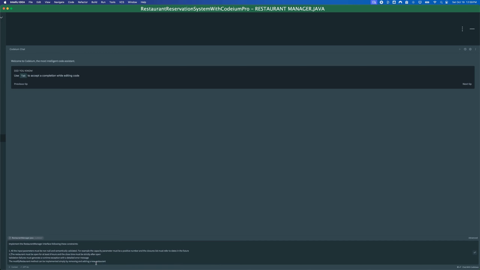Constraint number 2, the restaurant must be open for at least 8 hours and the close time must be strictly after the open time. This derives from the first axiom that it needs to be open for at least 8 hours. Validation failures must generate a runtime exception with a detailed error message. And obviously this is 3 and 4. I'm just saying that modifying a restaurant must be implemented simply by removing and adding a new restaurant, okay?